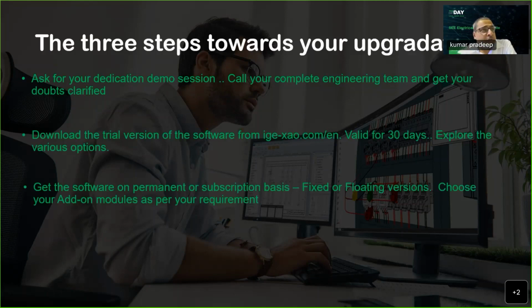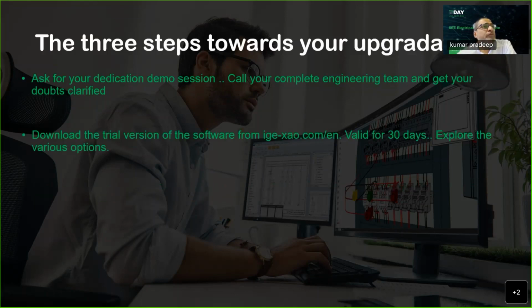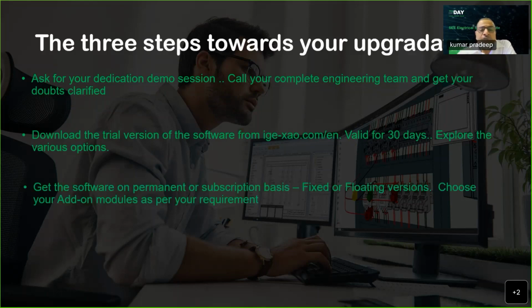Then you can have the trial version downloaded from the site IGE+XAO.com if you want to play around. The trial version is valid for 30 days, but you can create only 2 sheets, but you can explore all the options in case you need to do. Then get the software on a permanent or a subscription basis. We can give you the software on a permanent lifetime basis or an annual subscription basis. You can get a license fixed to one laptop or PC, or a floating license, which can be used in multiple systems, but one at a time.